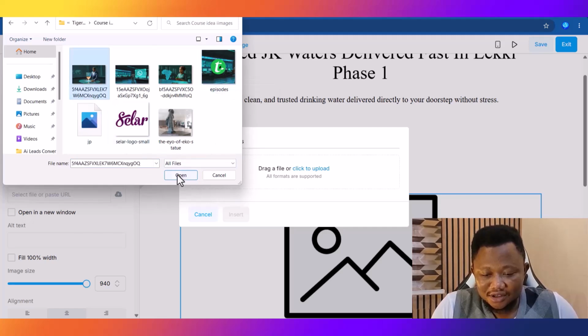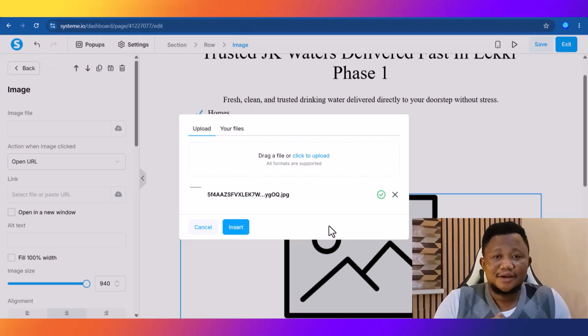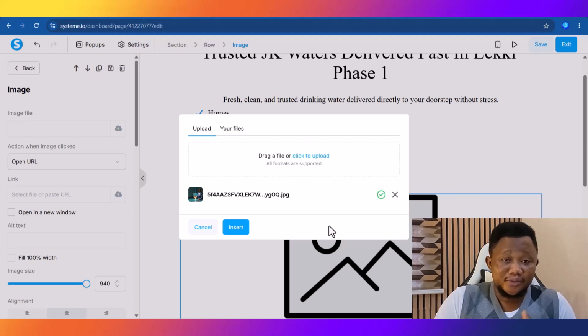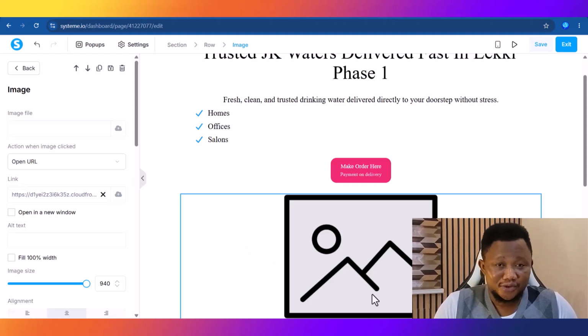I'll just do this. Maybe where you pack the water, maybe you visited the factory where you buy the water. You can take a nice shot from them so they see the hygienic environment where the water is produced or where they are making the water. Very important.